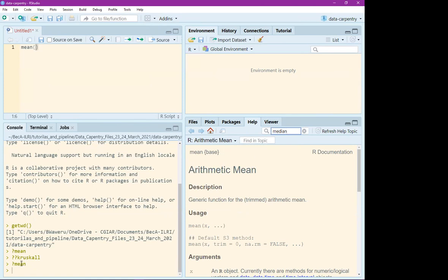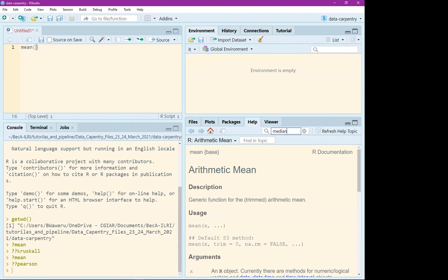However, when you do the double, it's because you probably want to know if this function is available within R. You're not sure if it's available within R, and you want to see if there are any commands or any functions that include the word, or, I don't know, maybe Pearson correlation. Let's do that. Let's see if there's anything.